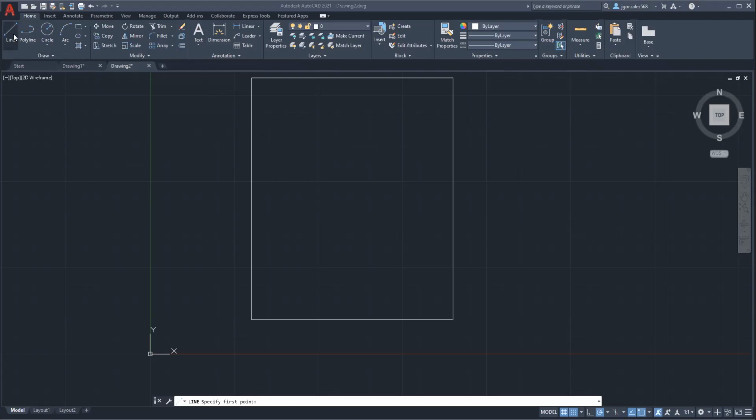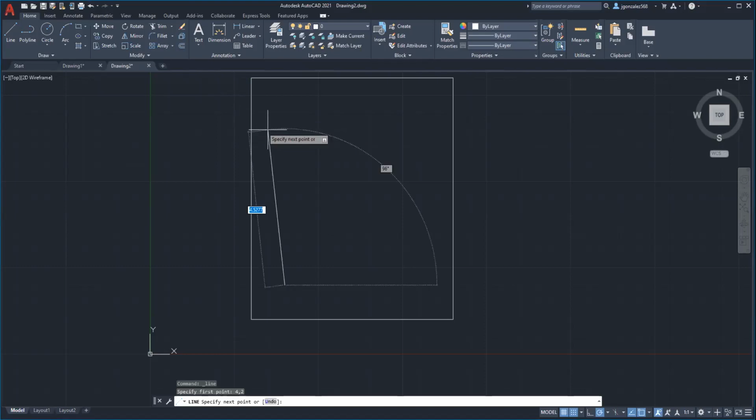So let's practice it one more time. Click the line command, hit the pound sign, and start typing in your points. So 4, comma 2, enter, pound sign, 8, comma 2, enter, pound sign, 8, comma 3.